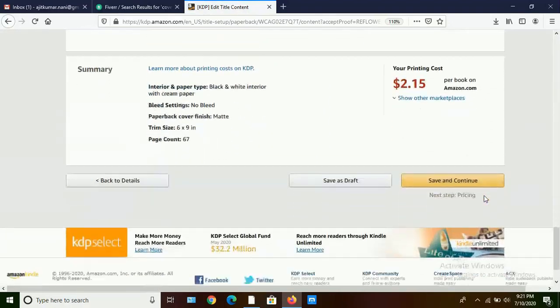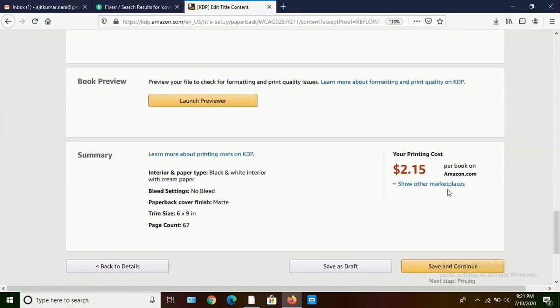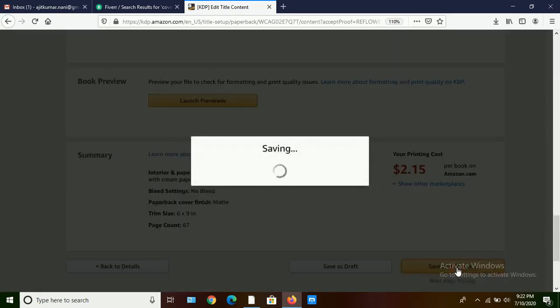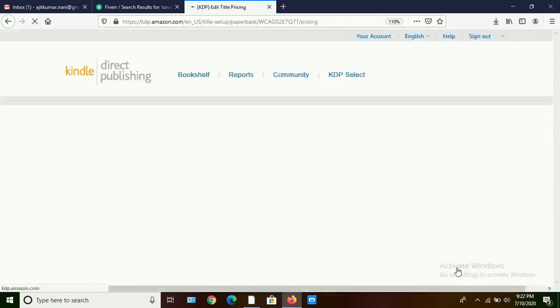So our book is completed. Then this is the cost price of the paper. Okay, this is the commission to Amazon KDP. This is for this paperback, means the cover, the color of the paper, and cover creation, and for everything it is 2.15. This is the cost for Amazon KDP. Then click on save and continue, and then pricing.